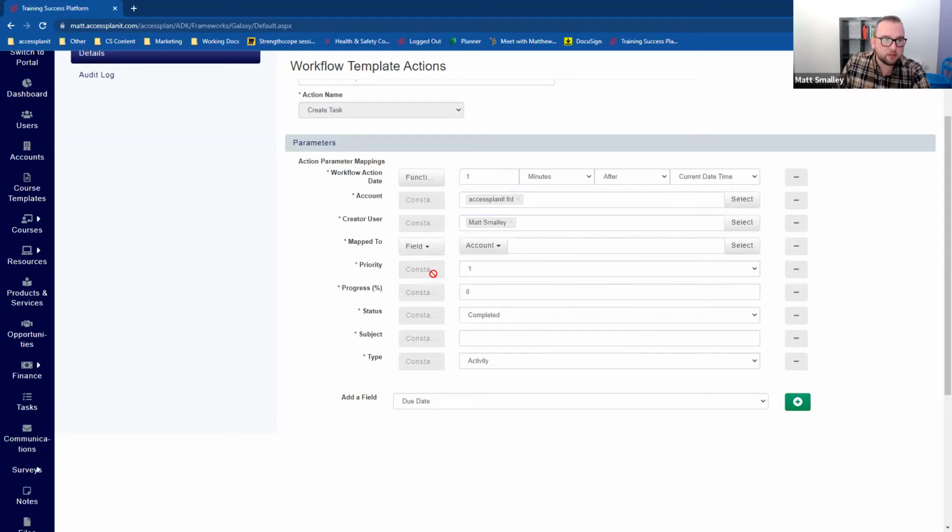We're going to map it to the trigger object. So what that means is when that workflow's created, it's created because this course has changed to available. We want that task to live against that course. So it's going to map to the trigger object. So that's what the map to is. You can create a task that's then mapped to something else in the platform. That can happen. But in this instance, and typically, this is the usual way to do it.